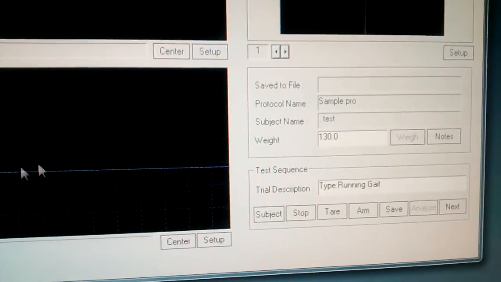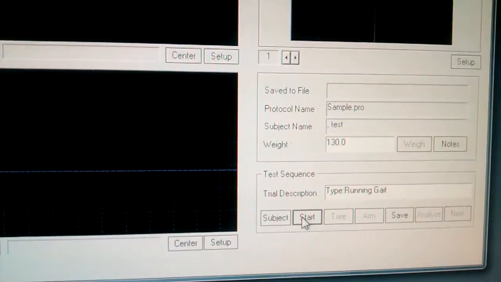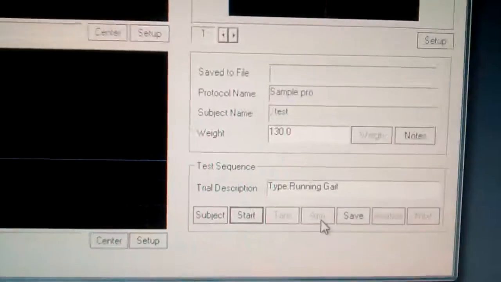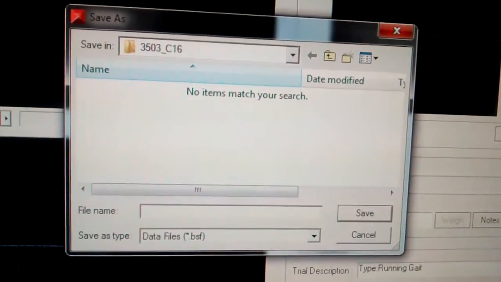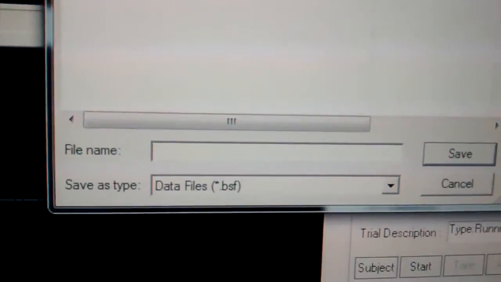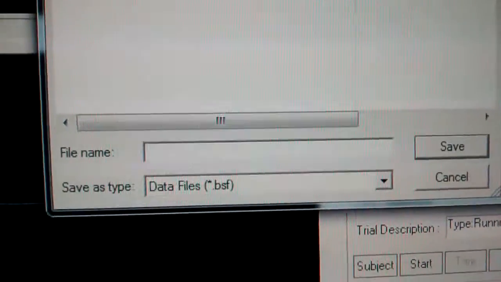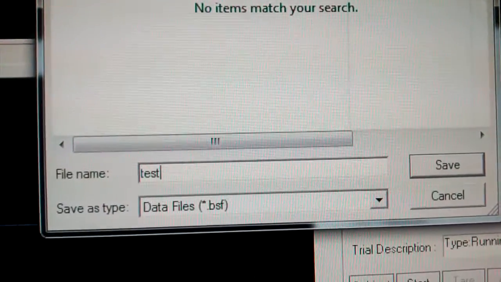So I've been actually collecting this whole time, but when I hit stop, it's only grabbed the last 5 seconds of my data to actually save, okay? And then if I want to actually save it, I hit save. Right now I have it set up to prompt me for a test, and you see it's going to save it as this output data file type, BSF. Okay, so that's fine. So we're just going to put test here.